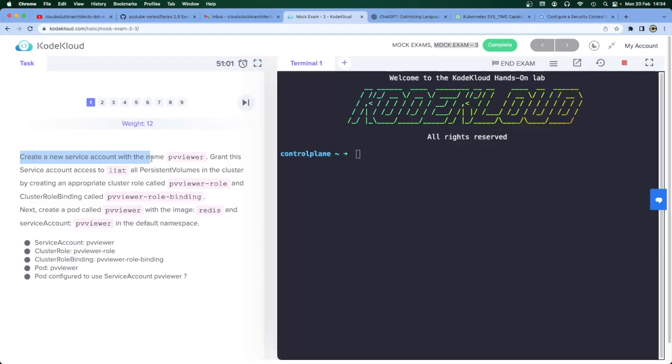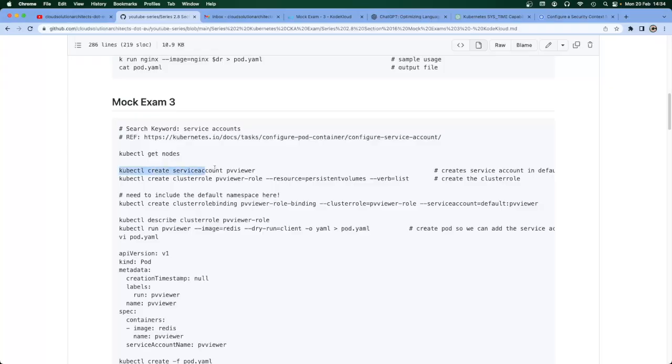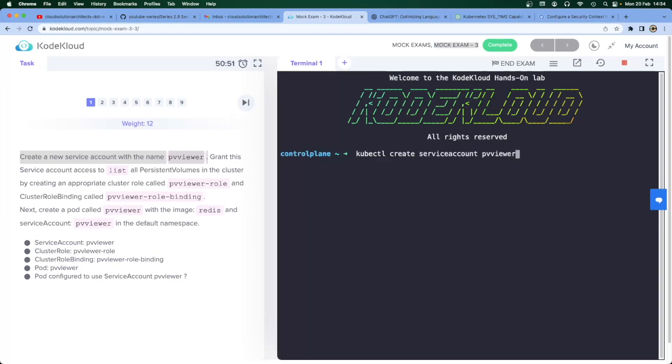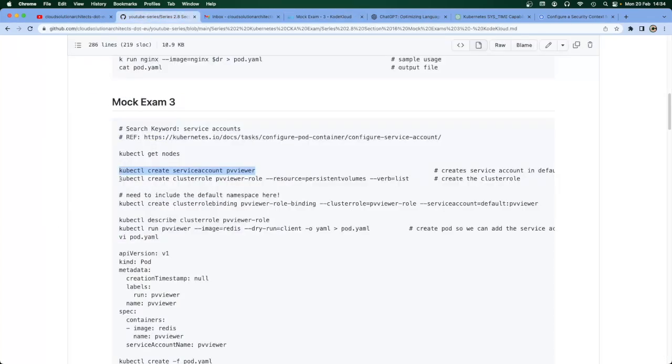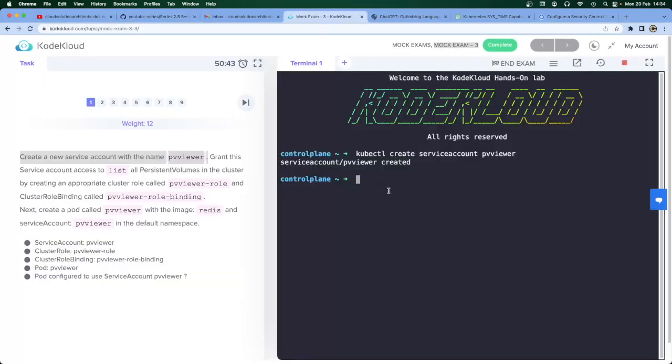So there are a few tasks here that we actually have to do. The first thing is to create a new service account with the name PV viewer. I'm going to go into my notes and create that service account, and then I'm going to create the cluster role as it says. It says grant this service account, so there's your service account.